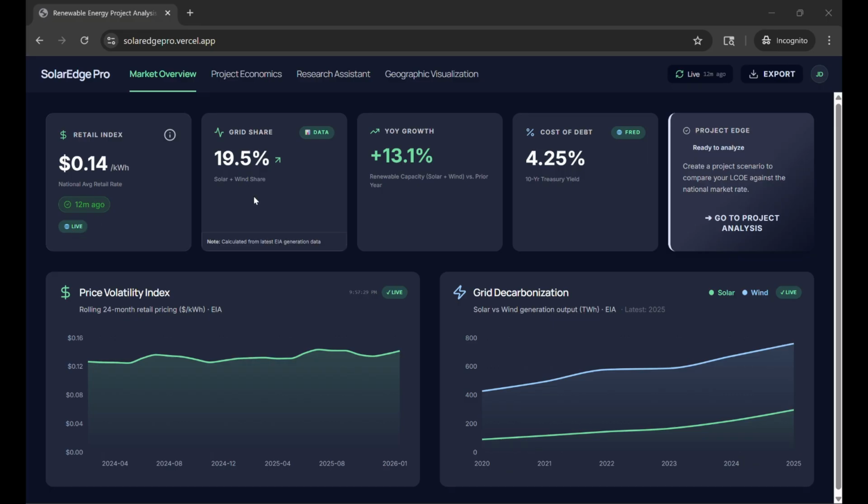Next KPI card is grid share. Solar and wind now represent 19.5% of the US grid with an upward trend. This is a massive market movement. Right next to it, we see year over year growth shows 13.1%. That's the growth in renewable capacity from solar and wind compared to last year.